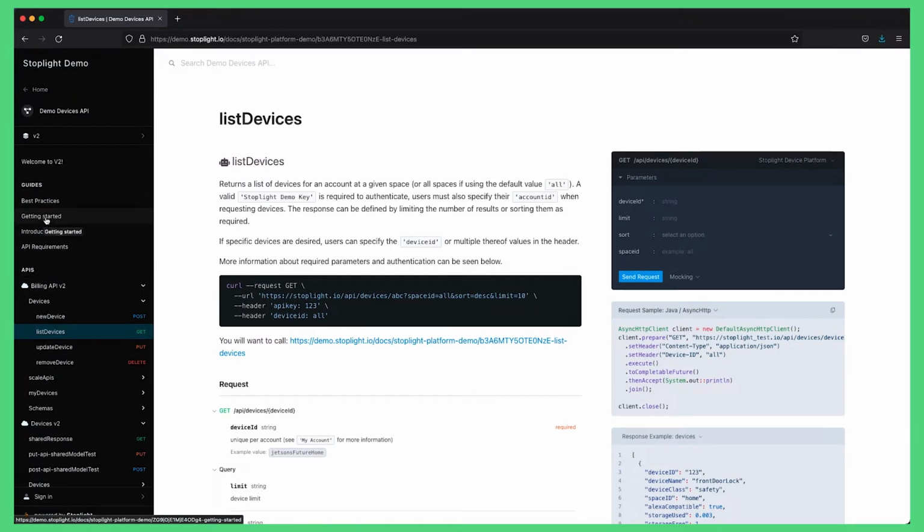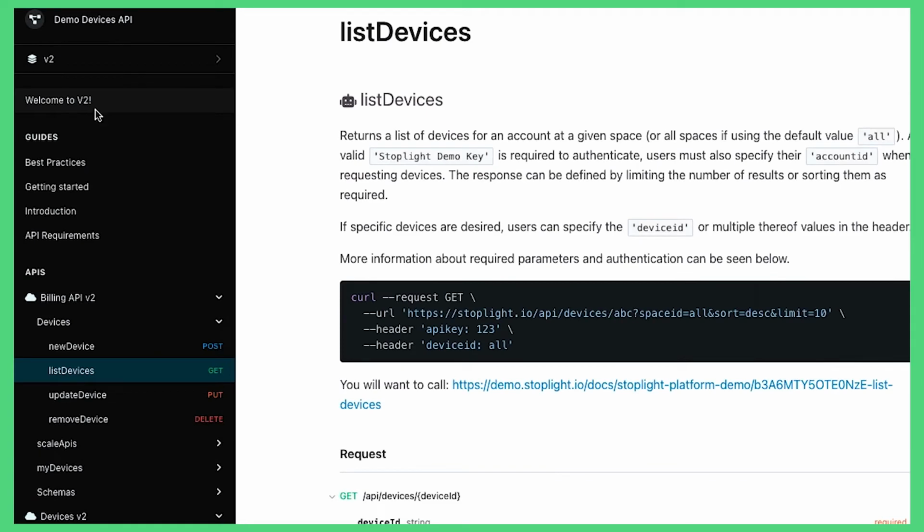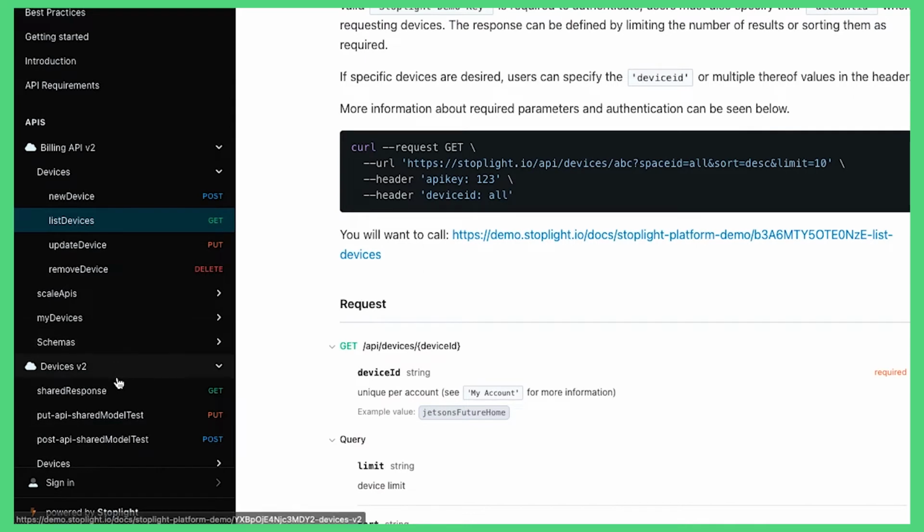Again, in my demo devices API, I have a number of guides on the left-hand side: getting started, best practices, welcome, etc. I have two different APIs within this project, so you can have multiple APIs within the same project. You could also have a project and have just one API, so it just depends on how you want to structure that within your own environment.